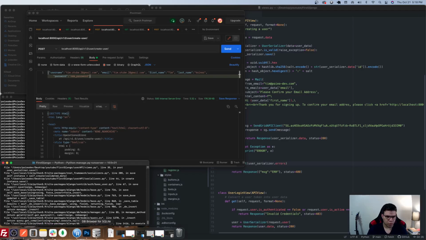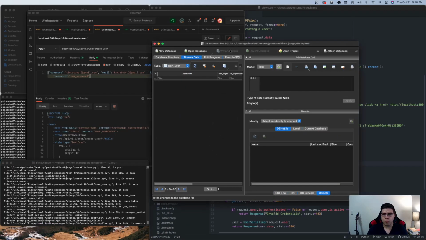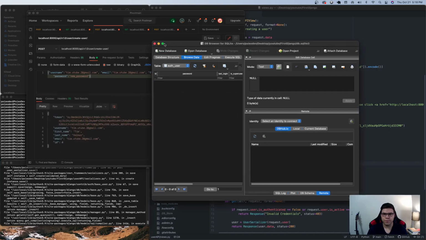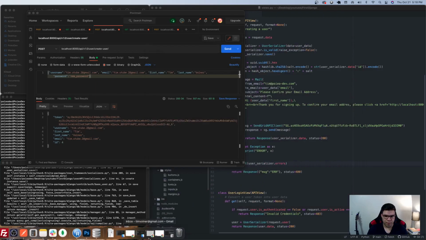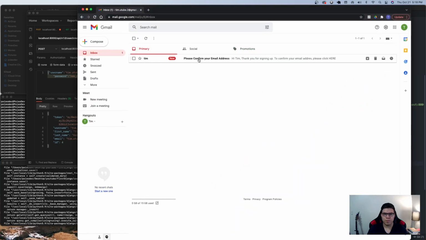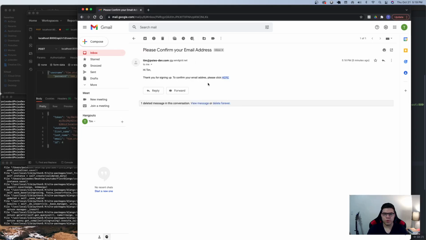Database is locked. Oh, whoops. Should probably write the changes. And then let's try this again. Okay, so it created the user. Let's open up that email account. And we have an email from me. Please confirm your email address. Thank you for signing up to confirm your email address. Oh, I misspelled address. Please click here.